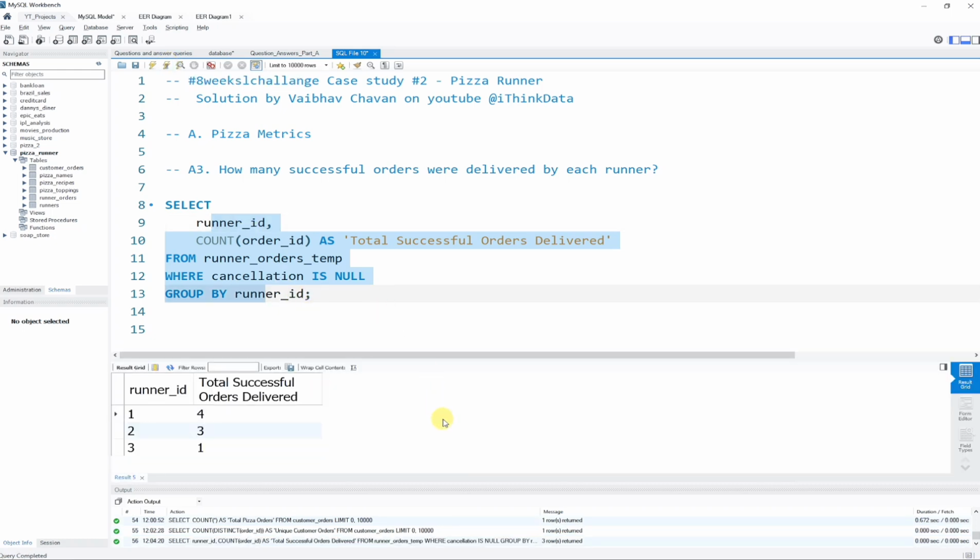And there you go. Runner ID 1 has delivered 4 orders, runner ID 2 has delivered 3 orders, and runner ID 3 has delivered 1 successful order. Okay, let's move towards the next question.